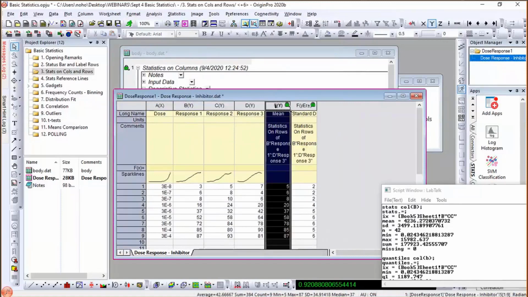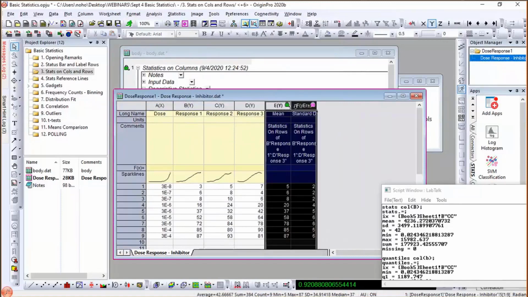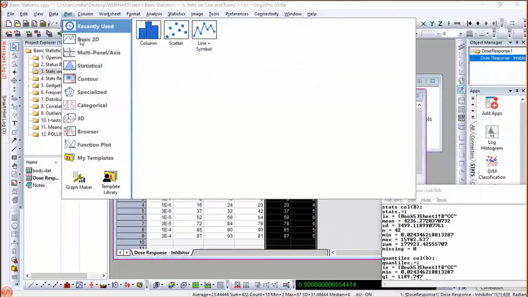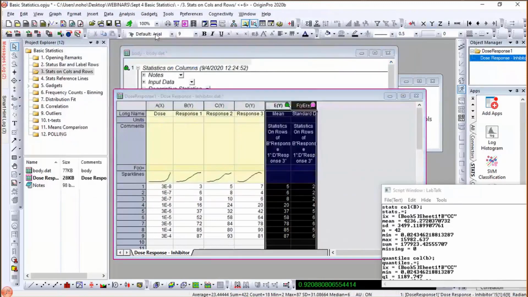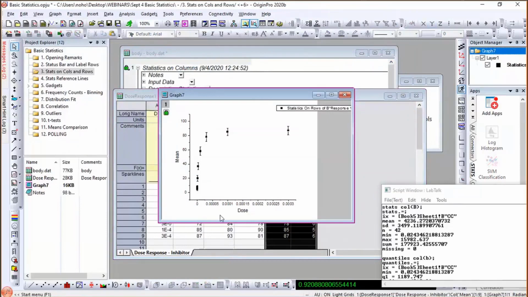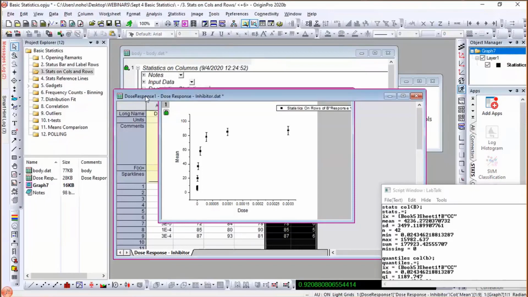So this mean is reported as a Y column and standard deviation is reported as an error column. And over here is my X column. So I can choose these 2 columns, go to the plot menu. Under basic 2D, I can do a scatter plot. Now it's plotting my dose, my response, mean, and standard deviation as a function of dose. Then I could do curve fitting with this, convert the dose to log, whatever that you typically do with pharma data.